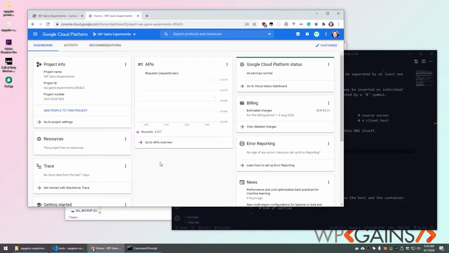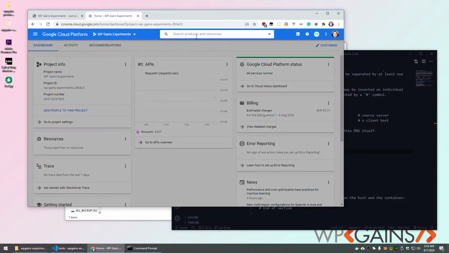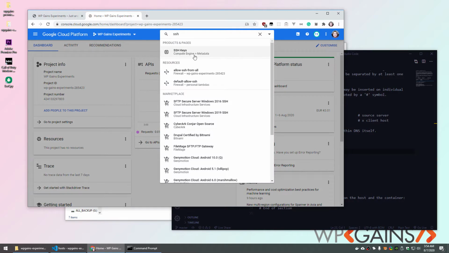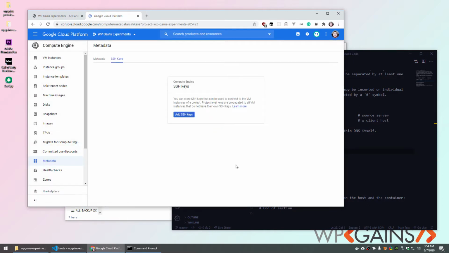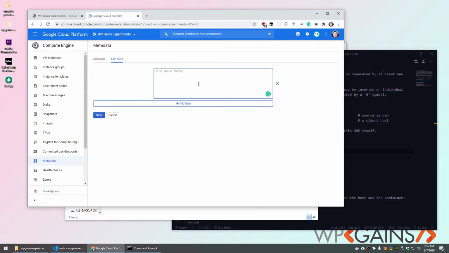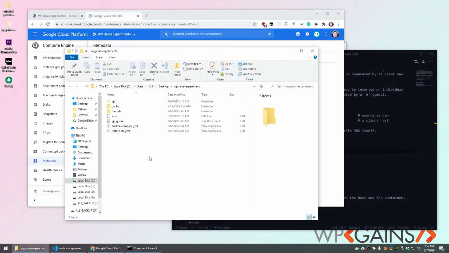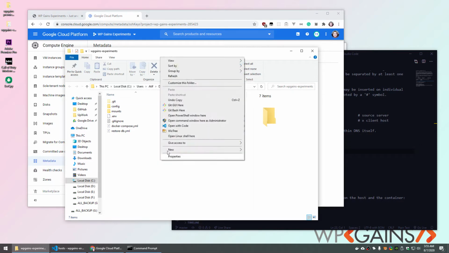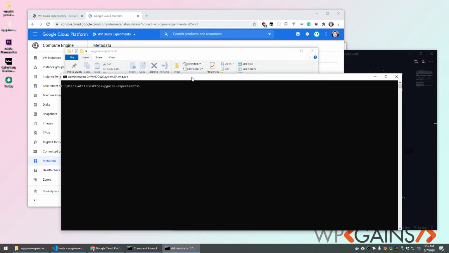So I have the project open. First things first, we need to create an SSH key, and we can do that by going here and typing SSH. And then you can see a screen like this. I'm going to click on add SSH keys. This is where we need to paste a public key, but in order to paste one, we need to have one. So we can go back to our command prompt and create one for ourselves.